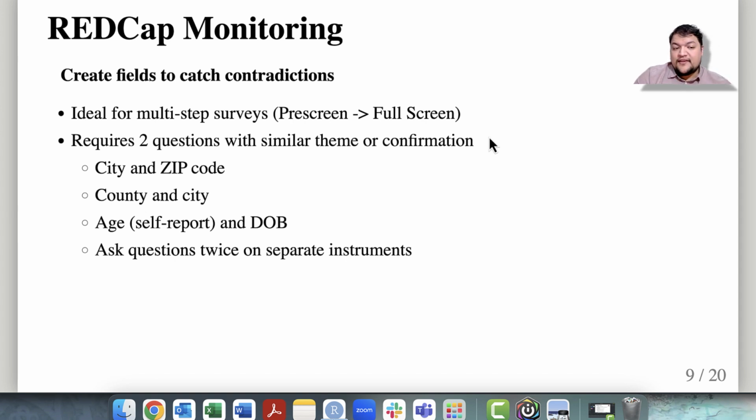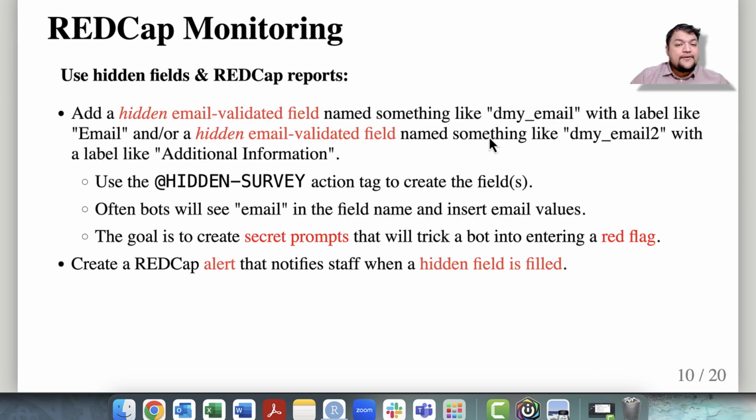Here we have a couple examples of what that could look like. If you're asking for data on city and zip code, you can compare the two to make sure that they line up. Same thing for county and city, age as a self-report item, and then confirming it with a date of birth. Or you can ask the same question twice on separate instruments to make sure that they are the same. You can also leverage hidden fields and REDCap reports to bolster your study.